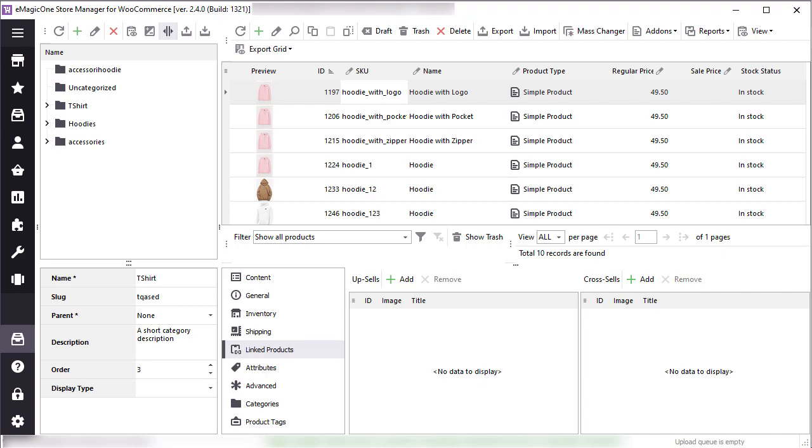Store Manager for WooCommerce allows you to add and update products through a flexible import tool. In this video, I will show you some of the most useful options.